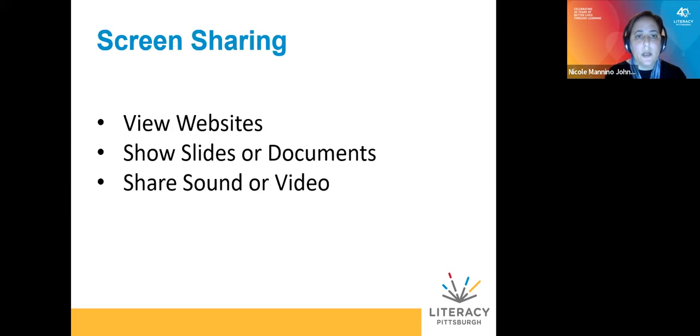Okay, screen sharing. So when we're sharing our screen, like right now, I'm sharing my screen and I'm sharing a PowerPoint presentation. So you can share a document of some type, like a presentation, a Word document, a PDF, any document you have on your computer, you can share. You can share websites or videos. If you're planning to share a website that has sound or a video that has sound, there's some things you have to do first.